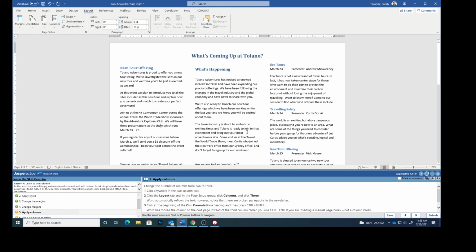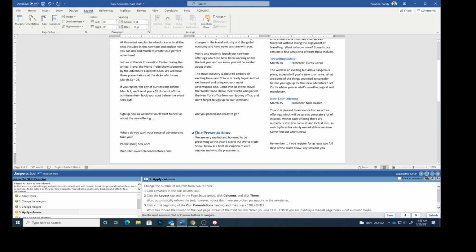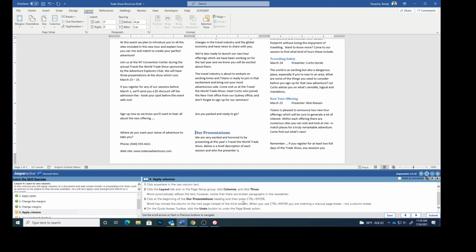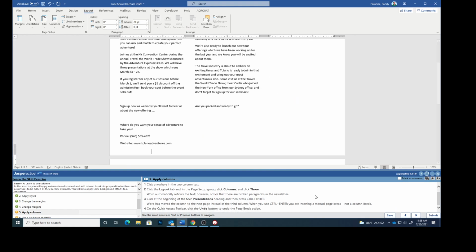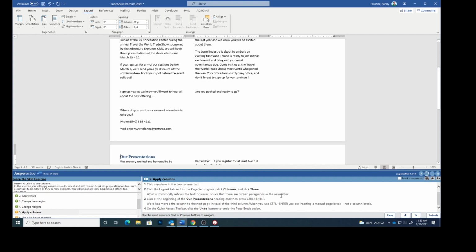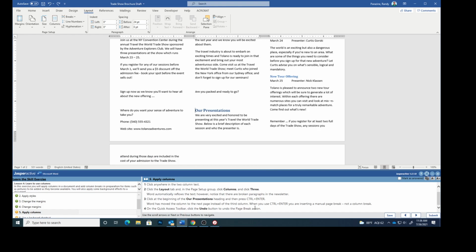Click at the beginning of Our Presentations heading. Click right here at the beginning of that and press Control Enter. Word has moved the column to the next page instead of a third column. When you use Control Enter, you're inserting a manual page break, not a column break. Click on the Quick Access toolbar, click the Undo to undo the page break action.